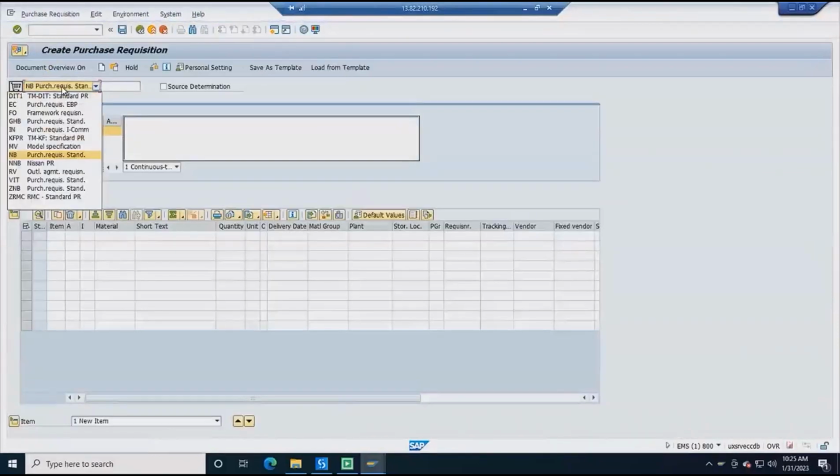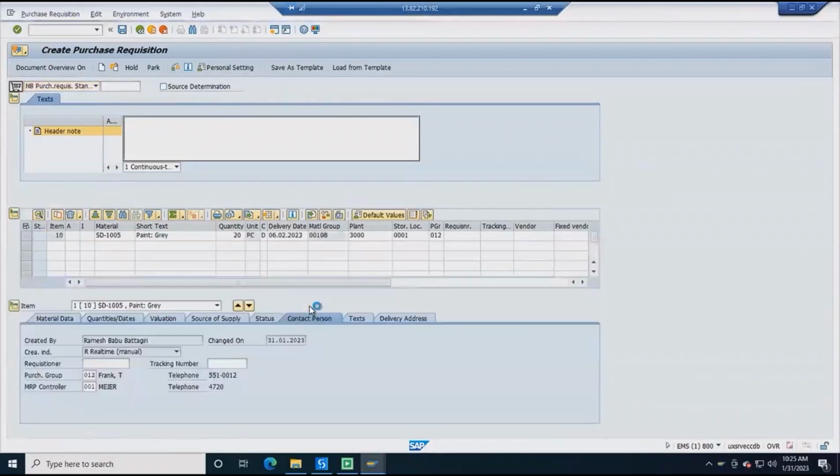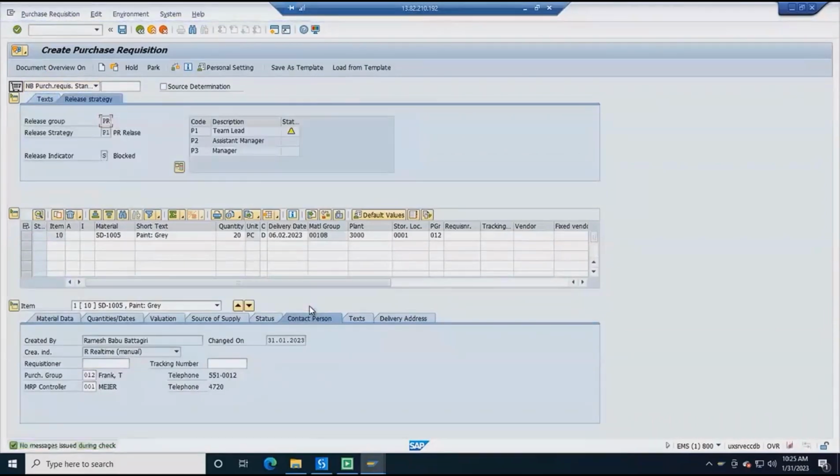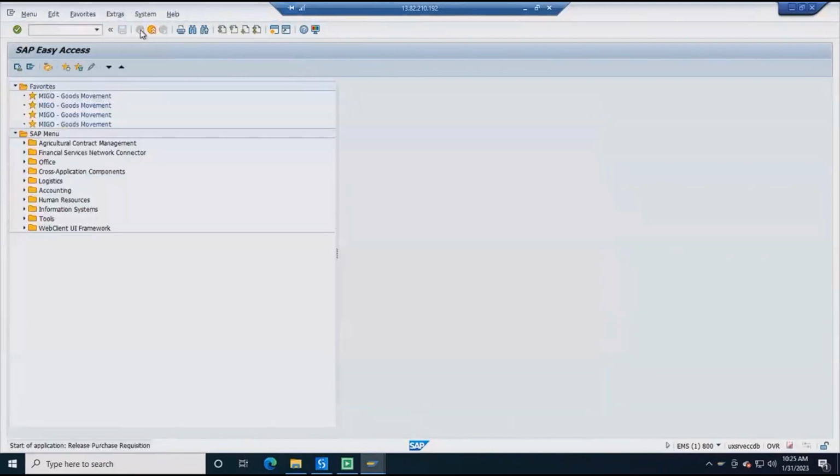Then we get the create purchase requisition screen. In that we select the document type according to the input, and then we pass the required fields and click on check. If there is any error, then we need to validate the input data. If not, click on save. Then we get the output of the PR and we extract it. Here it is. Now we got the PR number and we extracted it.